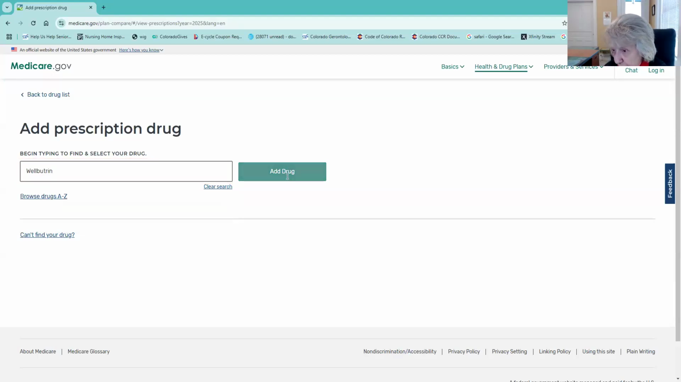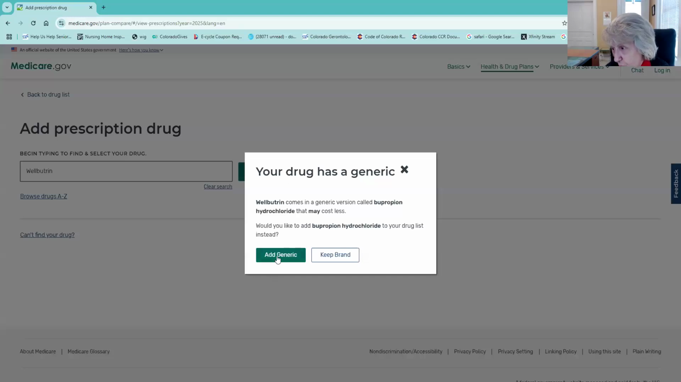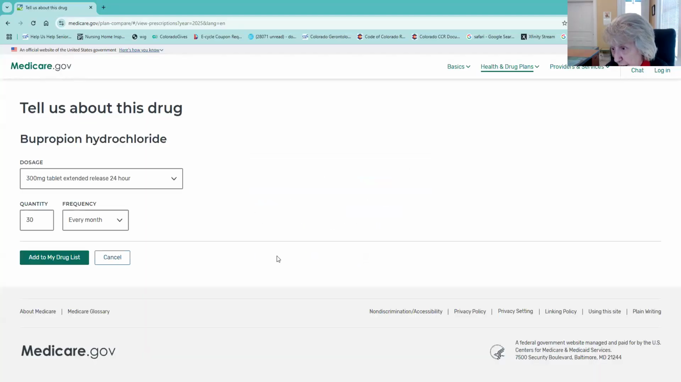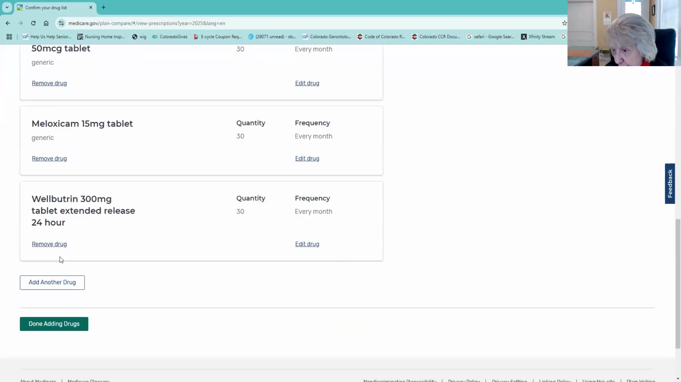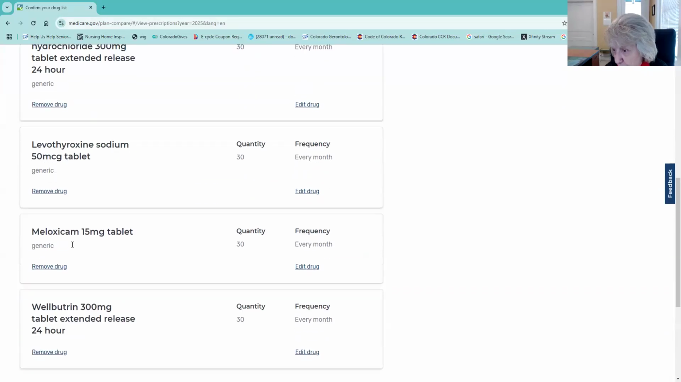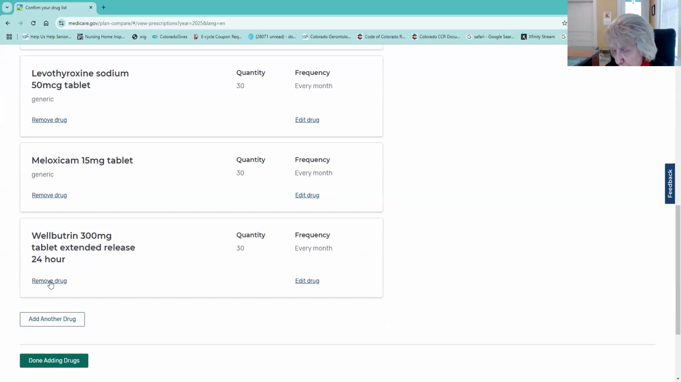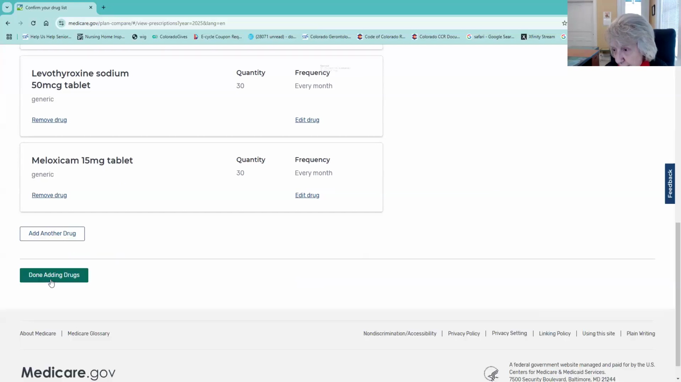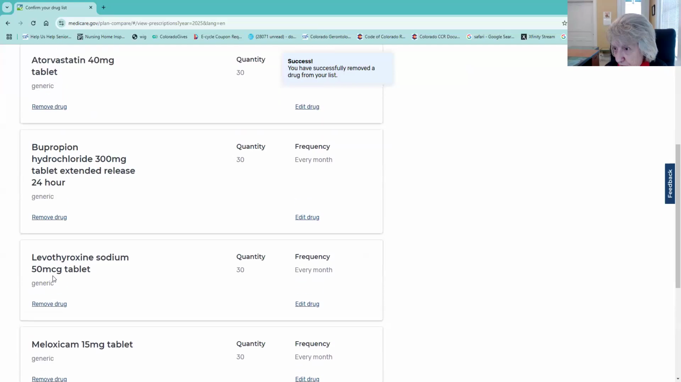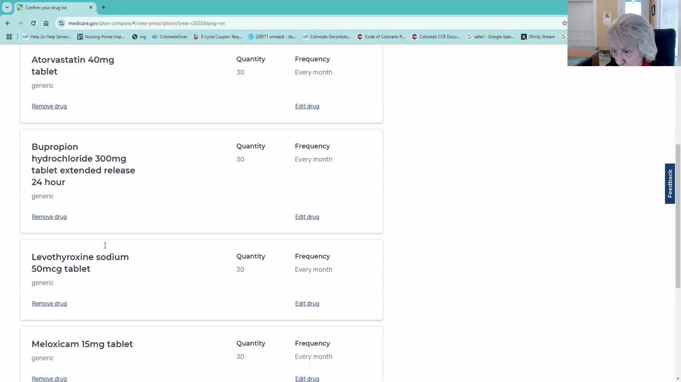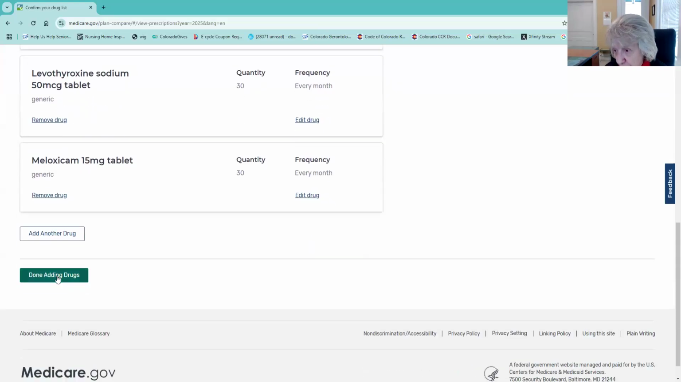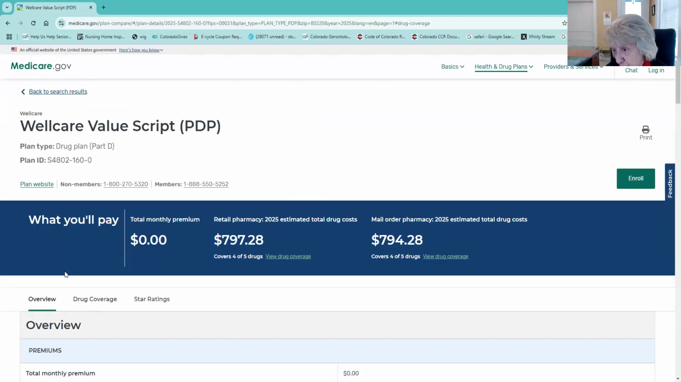So we're going to add the drug, and it's going to ask us if we want the generic. So I'm going to go ahead and add that to my drug list. Okay. And then I've decided that this Wellbutrin is just too expensive, so I'm going to take it off. So now I have bupropion, or however you pronounce that, as my mental health drug. Okay. So now I'm done adding drugs.